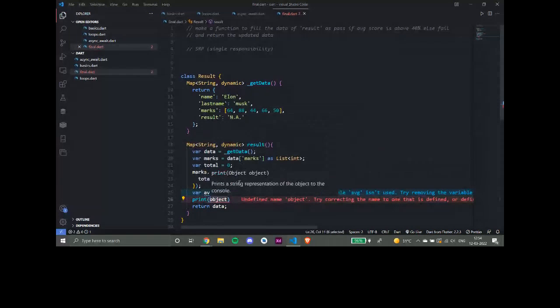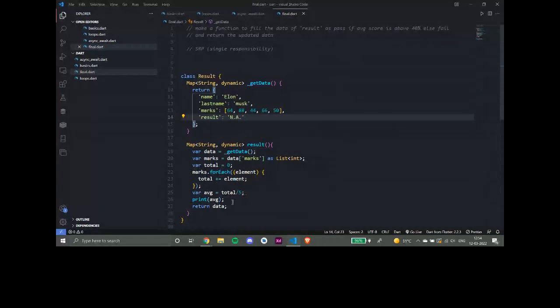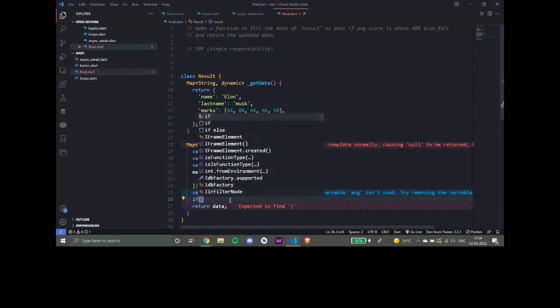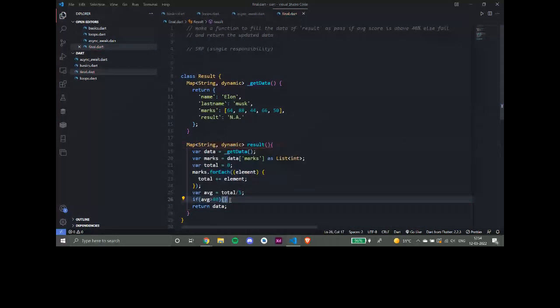When we run this, we get 62.4. See, we know the guy has passed. But now we have to write an if-else statement. If-else statements work the same as before, so we write: if average is greater than 40, we should update the data result to pass.